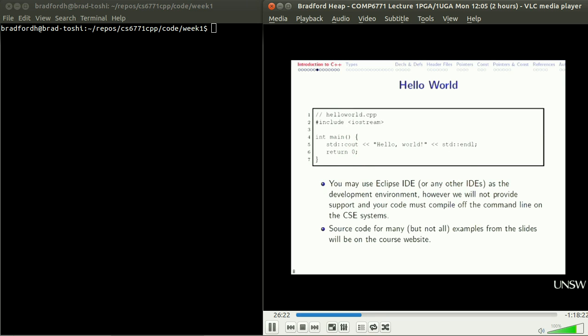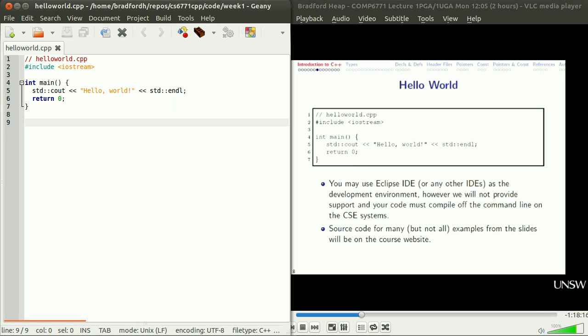So enough learning what C++ is. Let's look at some code. One thing I should quickly state: alongside the lecture slides, for each week there should be sample code that you can download here, and it should be a zip file of all the code that I am covering.